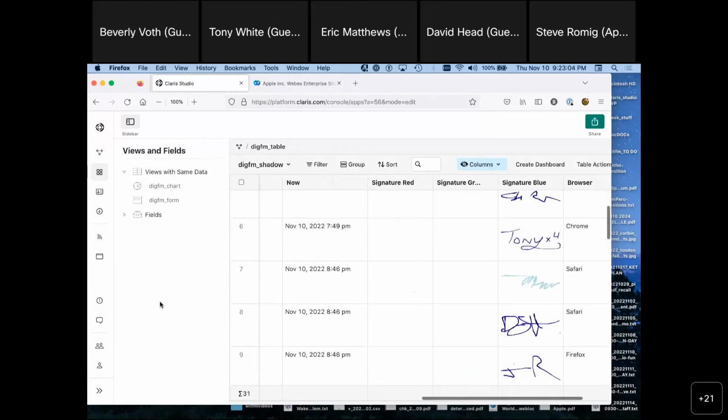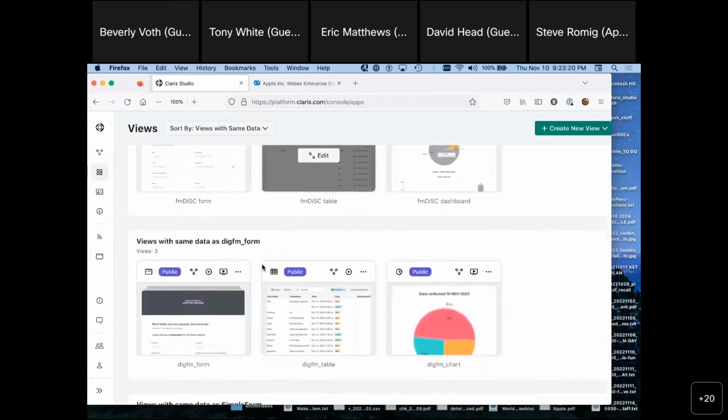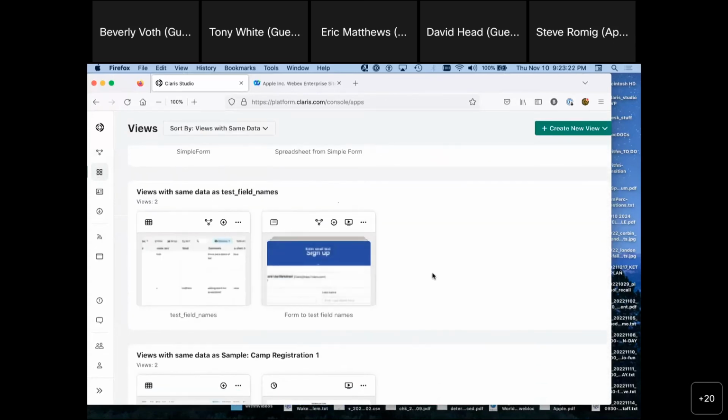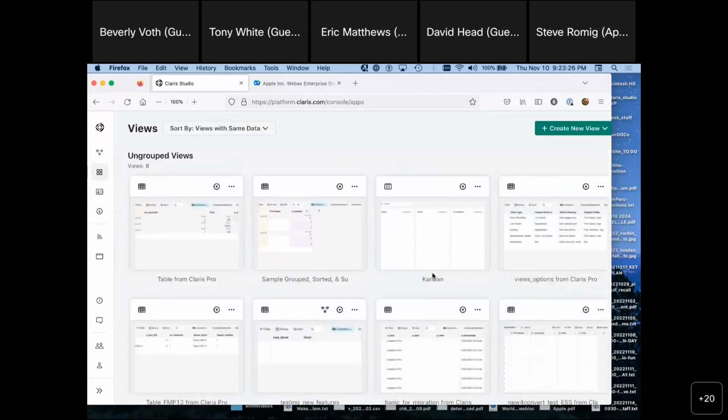So I thought the spreadsheet was pretty cool. Like I say, my last article covered quite a few things on there. And then I can actually create a view from this. I go back to it. I love the way that it groups the views.